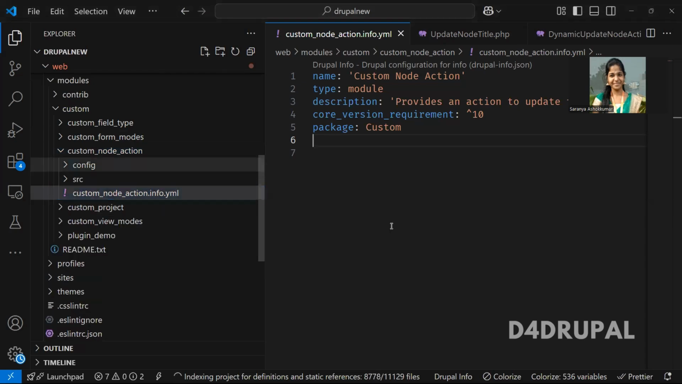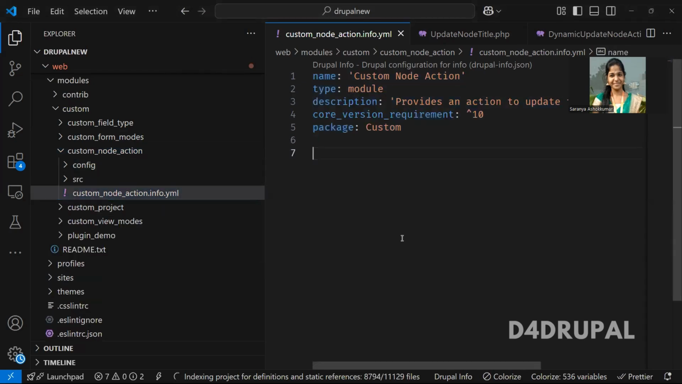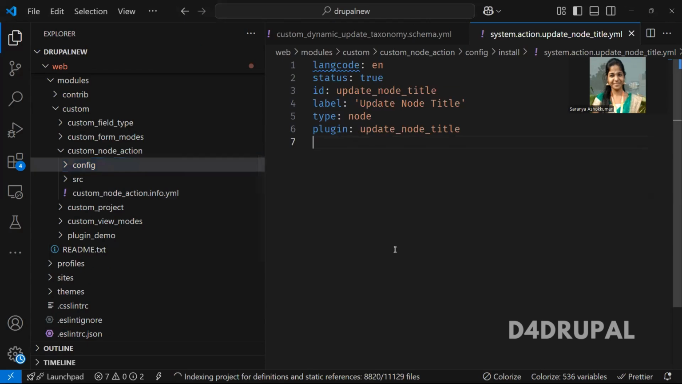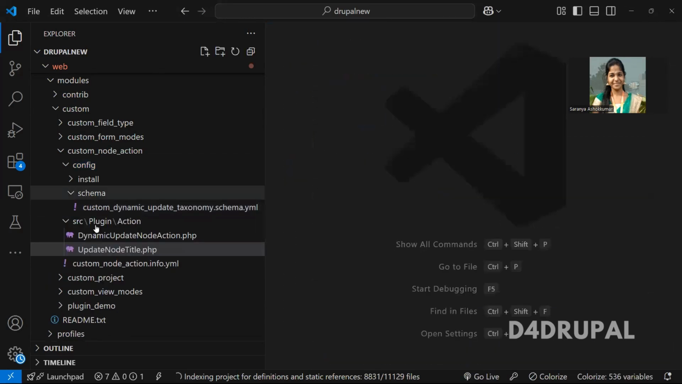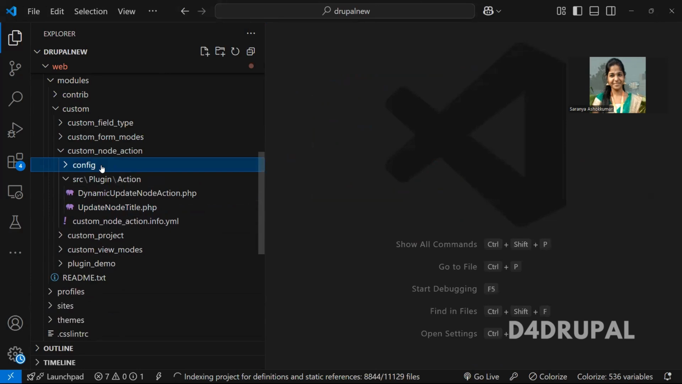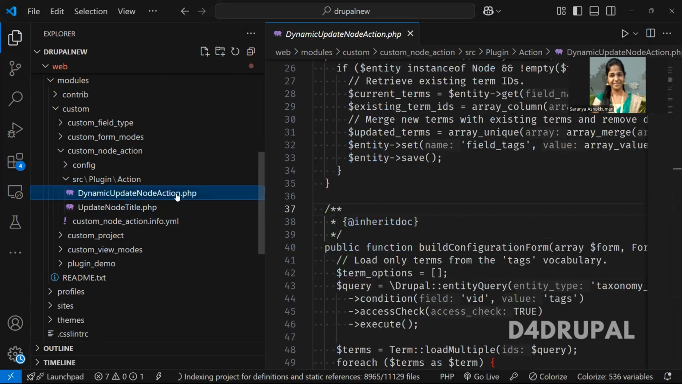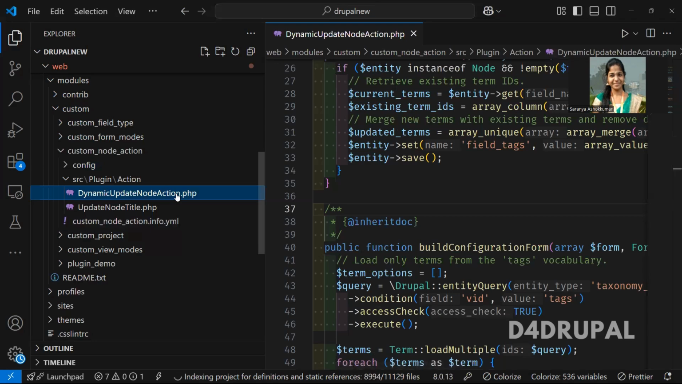In this I have an info file where I just mentioned all the basic information, and then we'll come to the config folder later. And then action. To create an action in Drupal, just as we create a block, field, widget or field formatter, like a plugin, in the same way you have to create it for an action. Here I have created two actions. First, I will explain this simple action, how I created it and how it will work. After that, in the next video, I will be posting how the dynamic update node action plugin is working.